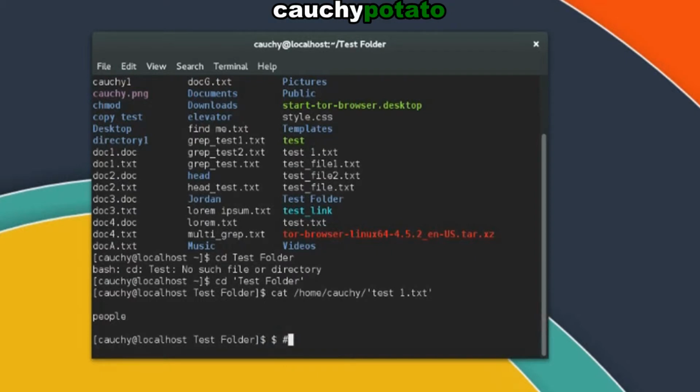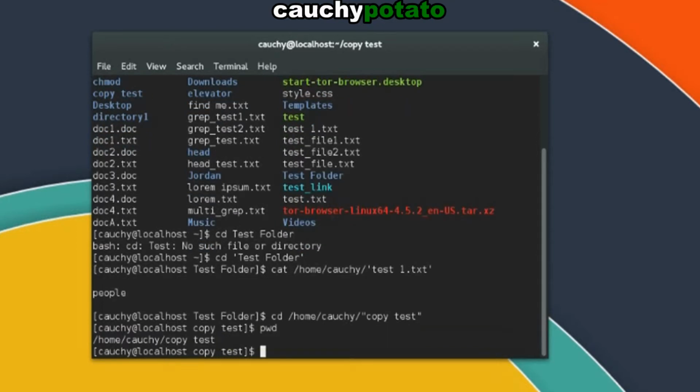This will make more sense if I do an example using previous commands with double quotes instead of single quotes first. Let's go into copy test directory. Since it has a space, using its full path and double quotes instead of single. cd /home/Cauchy/"copy test". pwd. And here we are in copy test directory.